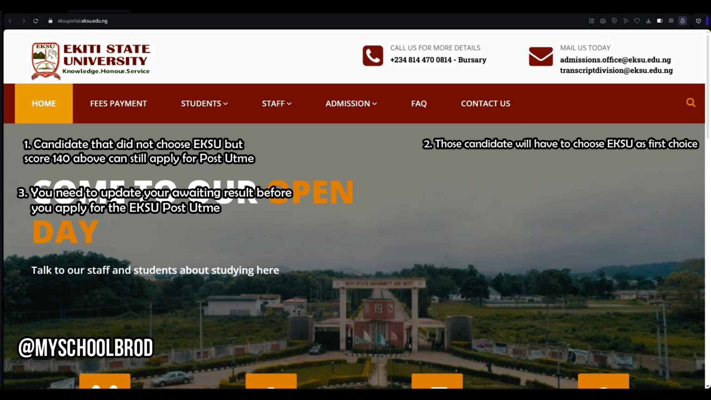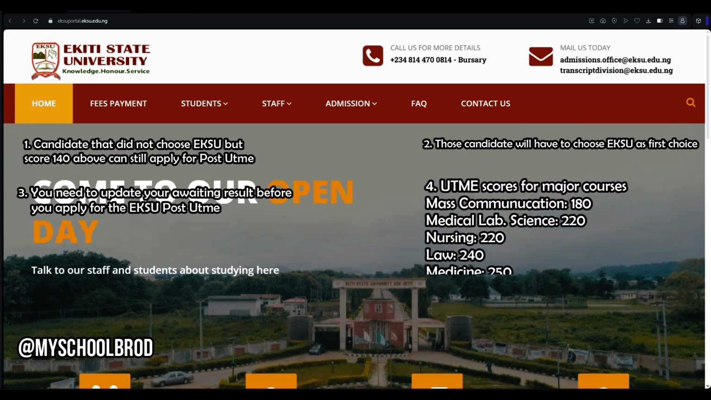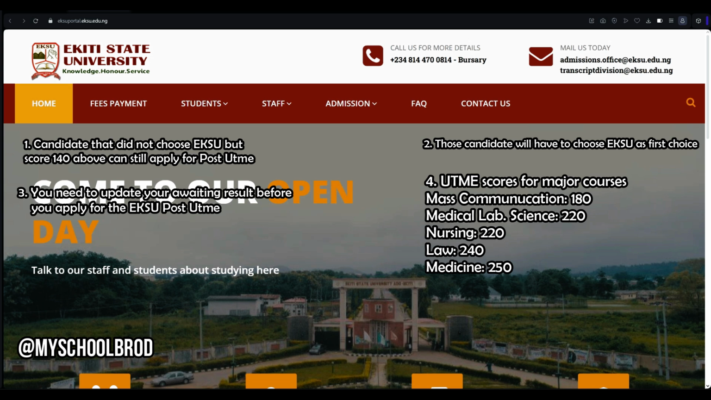EKSU, State University. And there are some other things like the UTME score for some courses. So some of you that is going for mass communication, you have to score at least 180. If you are going for medical laboratory science, you have to score 220. The same thing goes to nursing, 220. For law, you have to score 240, and for medicine, you have to score 250. So if you don't have these, you cannot apply for the post-UTME in those courses.